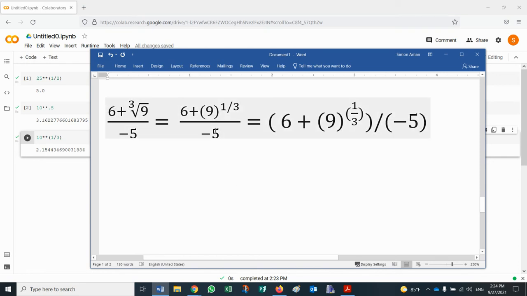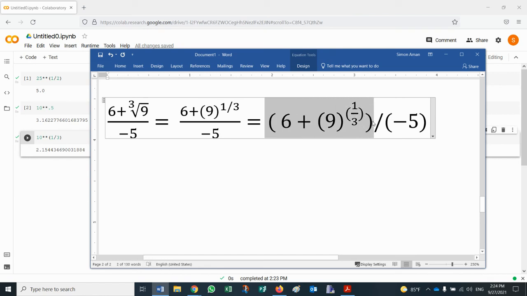But because we do not have a big bar that will separate the numerator and the denominator in our Python code cell, we're going to use a big parenthesis. The bigger parenthesis will give us the numerator, which is 6 plus 9 raised to 1/3. And then we divide it by the denominator. We're going to use the minus sign for -5, but we'll put it in parentheses to make sure that it's not a minus, but it's a -5.